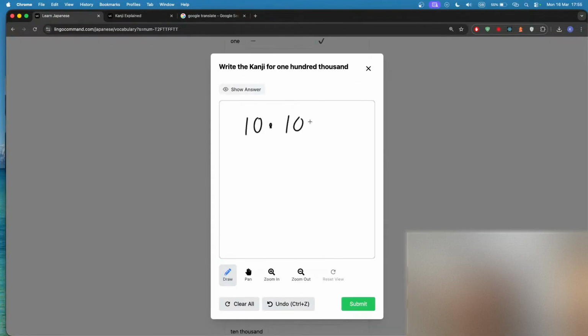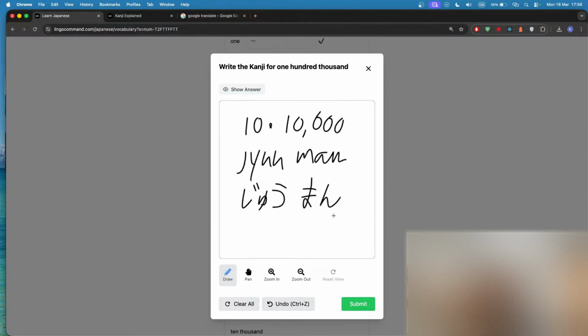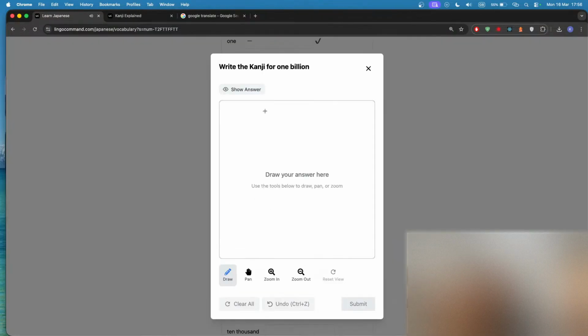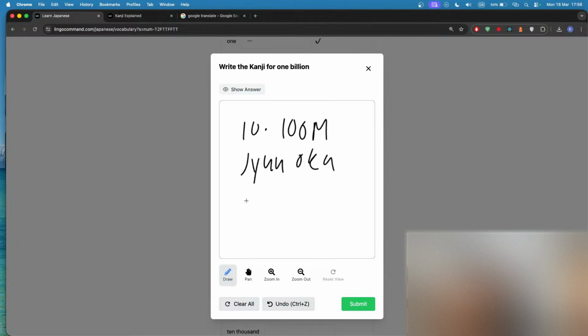100,000 in Japanese is just 10 lots of 10,000, which is 10万. So this is going to be 10 lots of 100 million, which is going to be 10 oku.